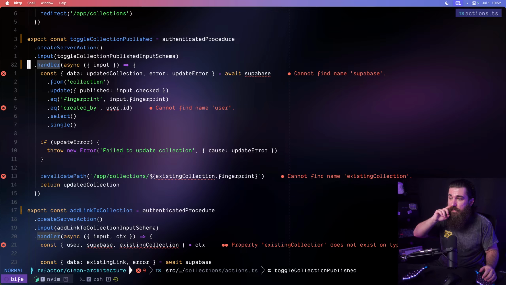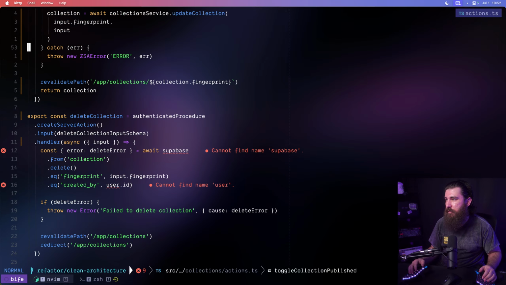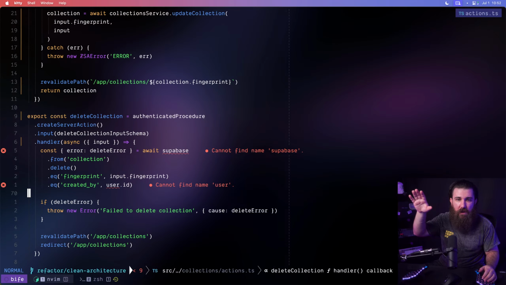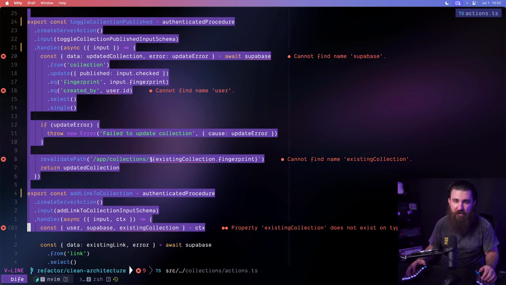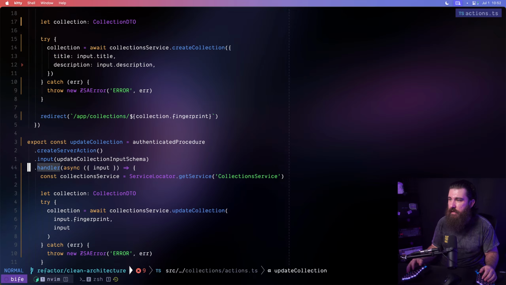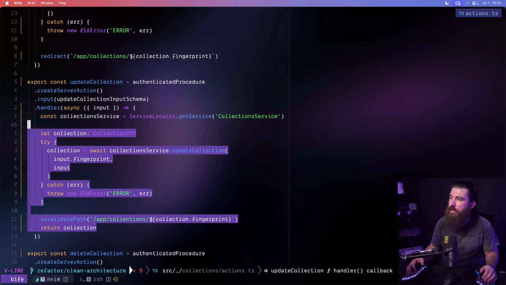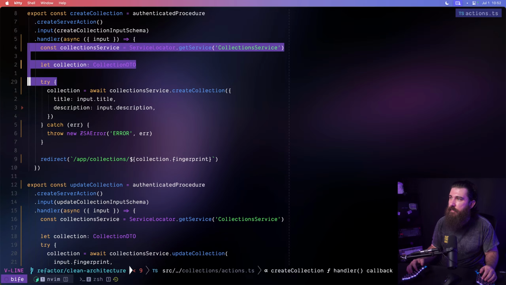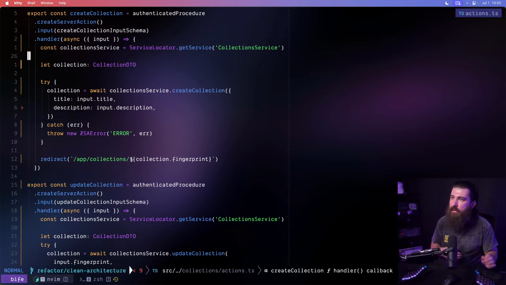Okay, so DTOs, we're bringing them back. I'm gonna refactor all of this. We're not gonna spend time refactoring the rest of the services. One is okay for us to test the idea, and we actually did two. Here's the update collection, and also the create collection. So it works, right? We tested the idea, we tested the architecture, it works.